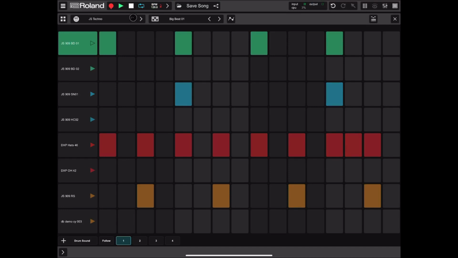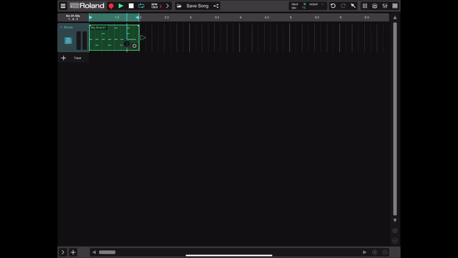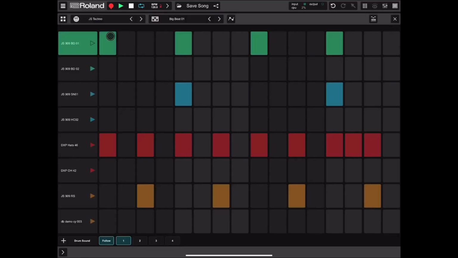Let me activate follow now. Okay. The reason that it doesn't change is because we have only one measure in the timeline. So let's close this view. Let's select that region, extend that to at least 4. Let's go back to the drum editor and let's click play.